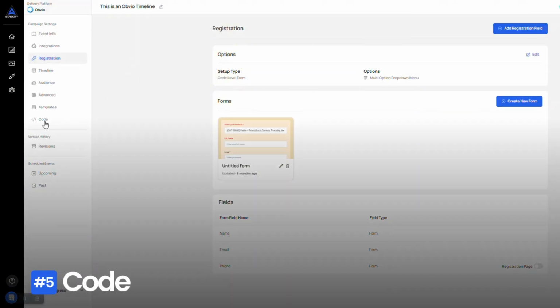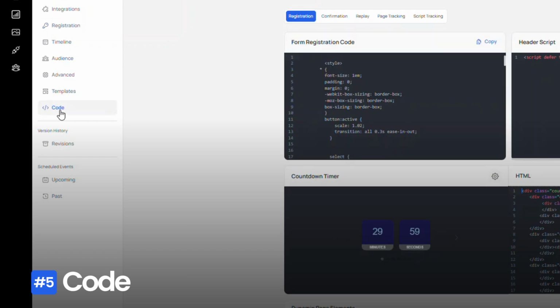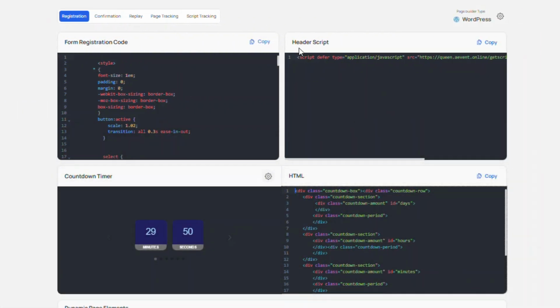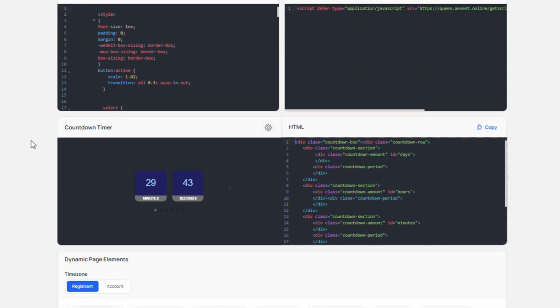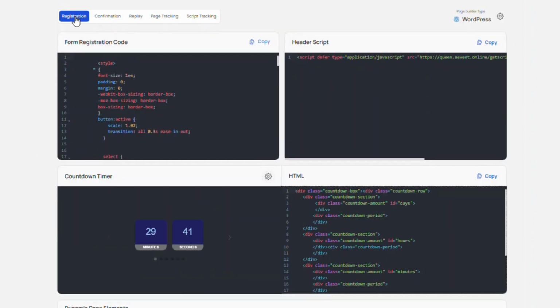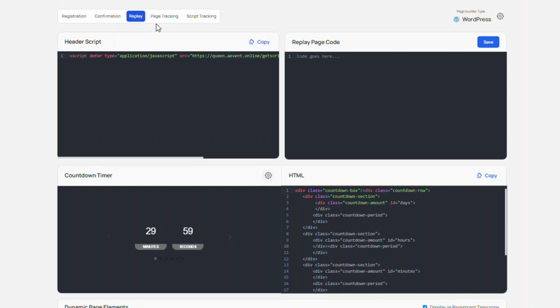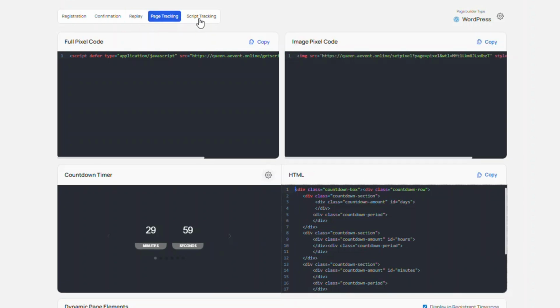And if we go to the code section of your campaign, this is where you'll grab everything you need to embed your form on your landing page, including the form registration code, the header script, the countdown timer, and the dynamic page elements. And you'll see we have the codes for your different landing pages, your registration page, confirmation page, replay page. You can also enable page tracking here and script tracking.